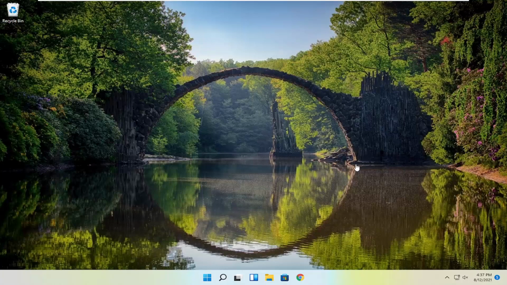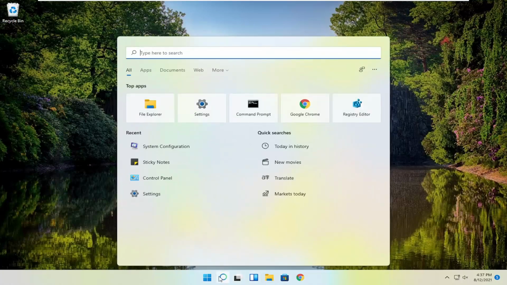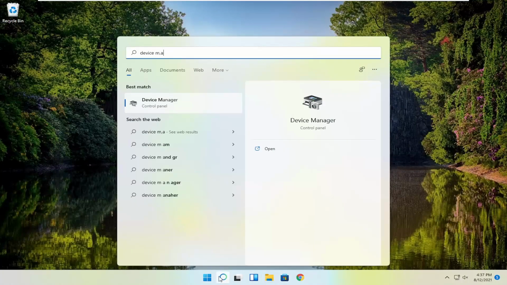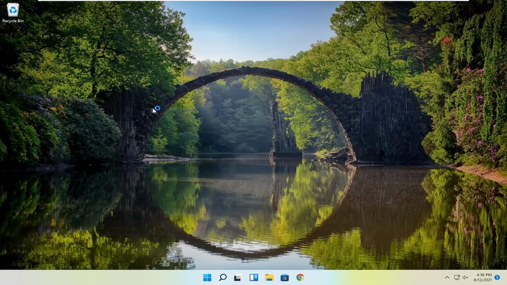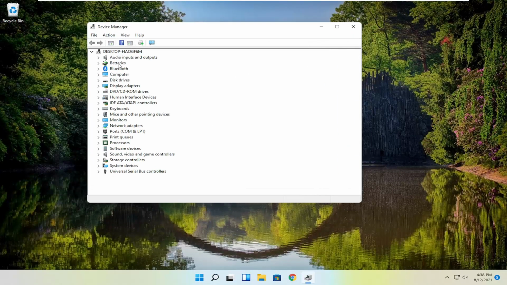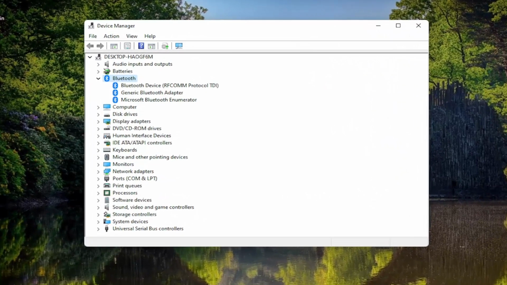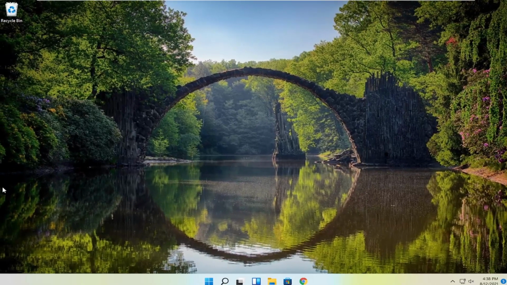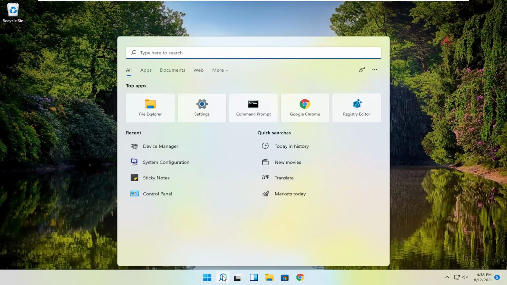So the easiest way to determine if your device is Bluetooth capable is open up the search menu, search for Device Manager. Best result should go back with Device Manager. Go ahead and open that up. If you see a Bluetooth section up here, it means your device should be compatible with Bluetooth, so that's probably the easiest way.